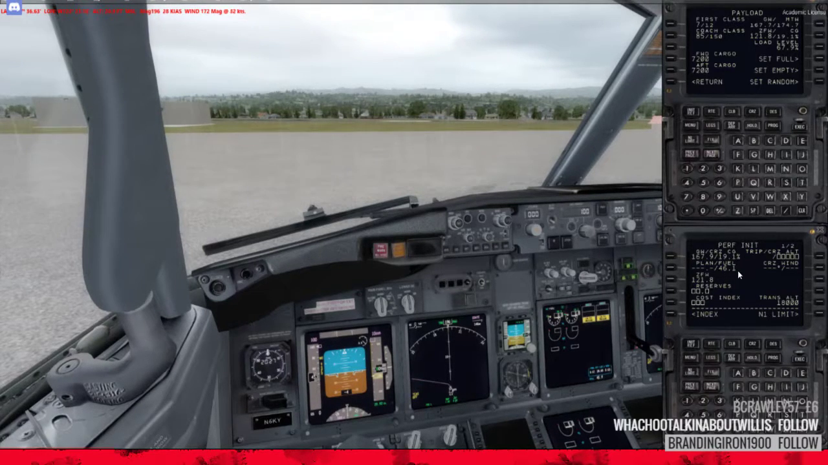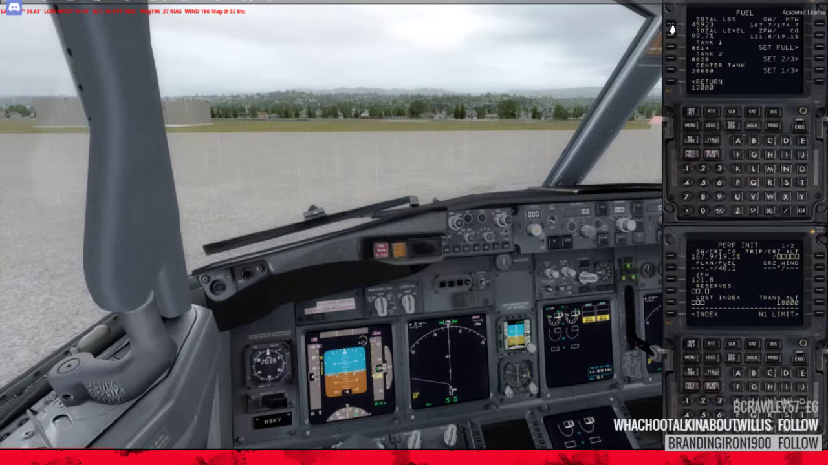Fuel 46.1, which is far too much, it's only a short flight. So I'm going to change that to 12,000. As you can see, it's LBS, so it's in pounds. Just watch on your FMC, because if it says KGS, it's in kilograms. So you don't want to make the mistake of putting in what you think is 12,000 kilograms of fuel and it's actually pounds. You end up falling out the sky.